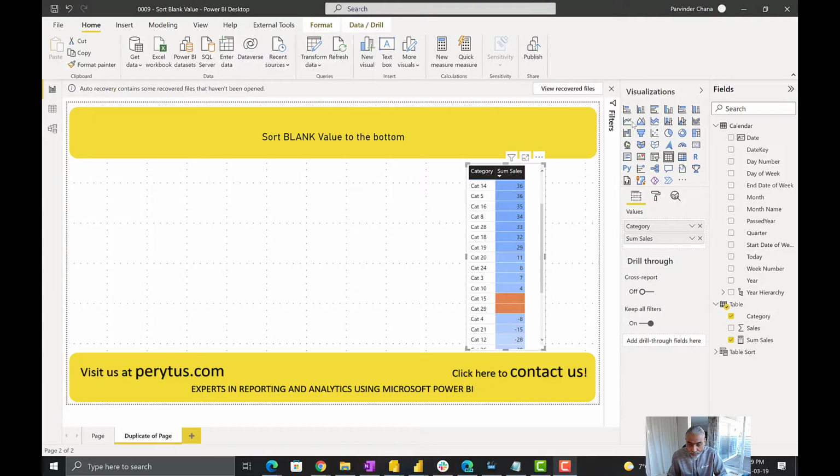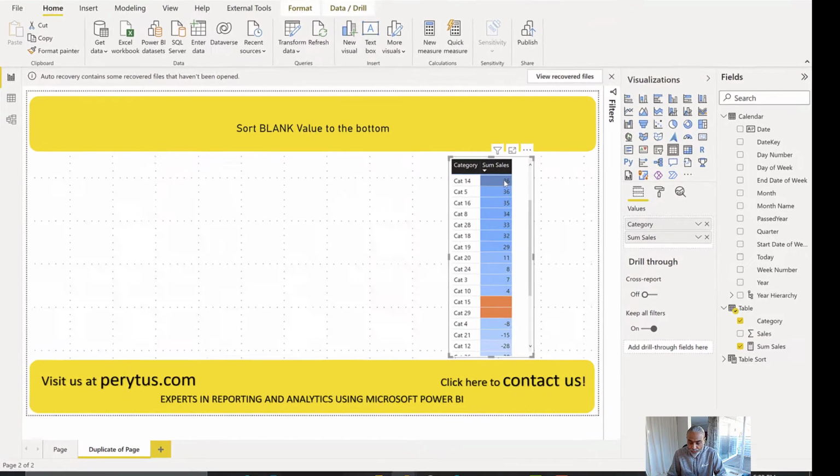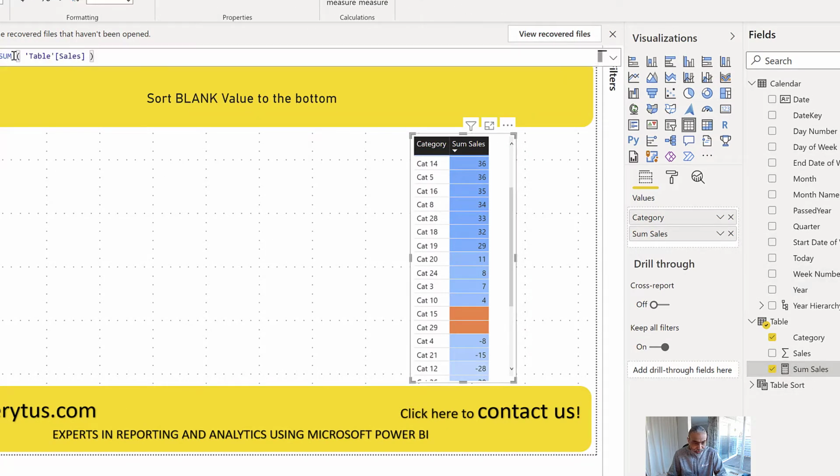So to understand this, let's look at the Power BI file and then look into the solution. Let's get to Power BI. So here I have a very small table, just a category and showing the sum sales. Sum sales is just a simple measure, and what I'm doing here is I've sorted it by sales, and I also did a conditional formatting.